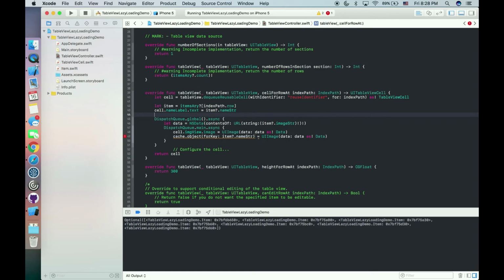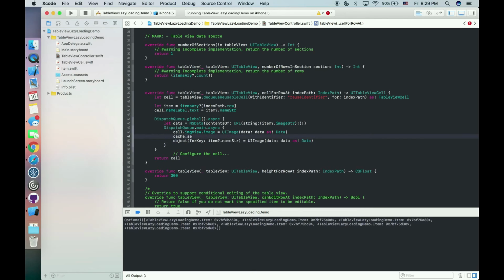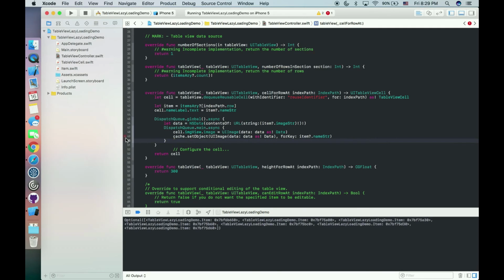Oh, sorry, we used the wrong method. We need to use set object. This is to get the object. We need to use this one instead to set the object. So for the key, we're using the image name, and for the value we're giving the UIImage object. Okay, so now we're good at saving NSObjects into NSCache.